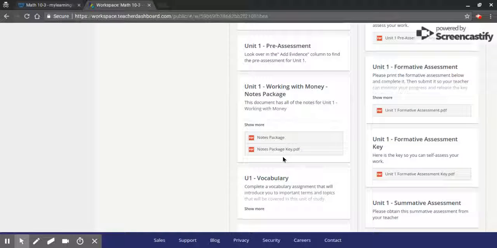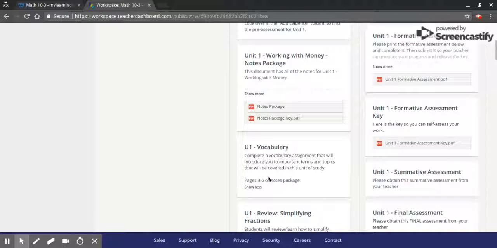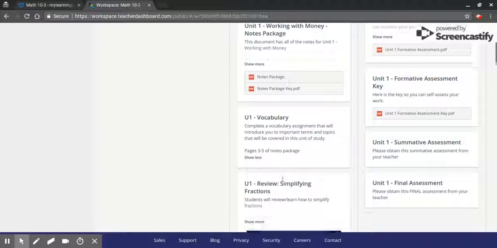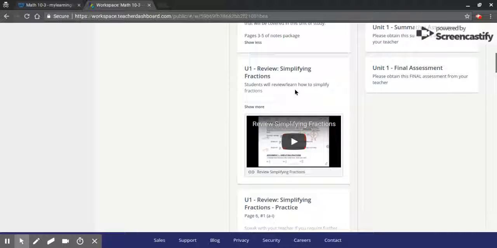That's because this is formative. We're not here to mark you on it. We want you, and your teacher, to have the key right then and there so you can check your learning. And then you and your teacher can decide the best way to move forward. Let's continue on. There's a vocabulary assignment, and that's completed within the notes package. Then you continue down further.